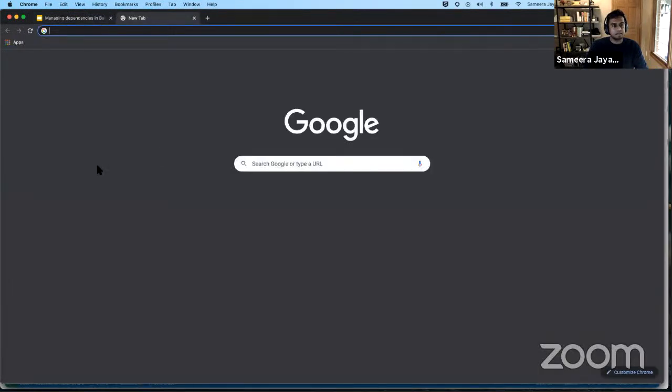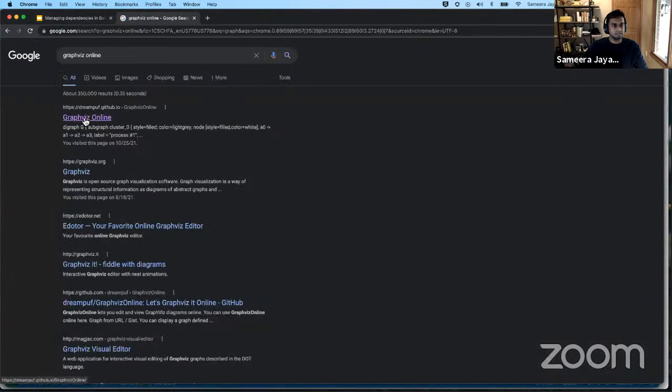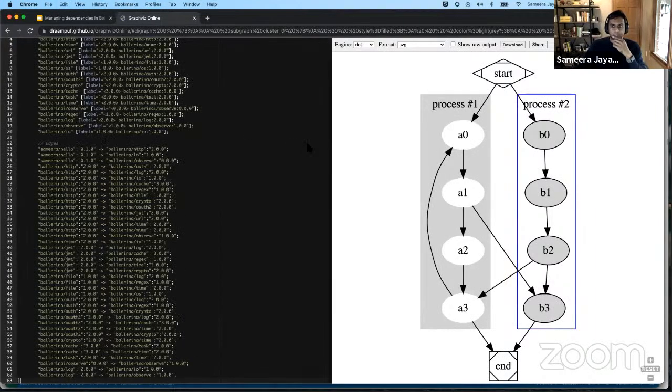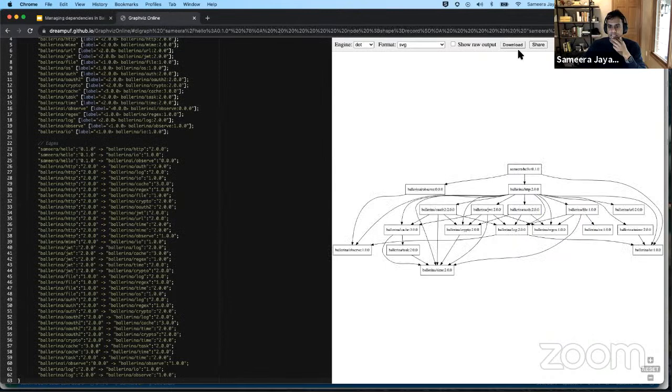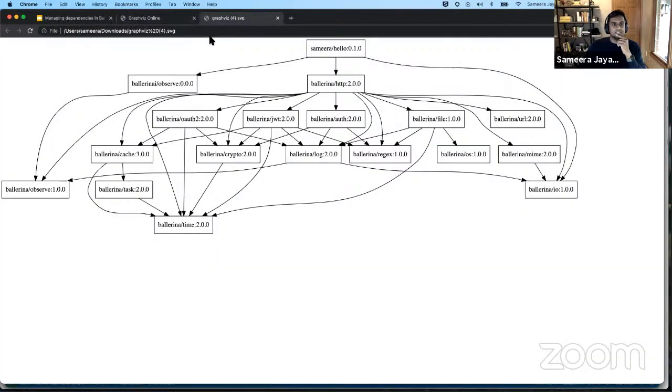Let's say graph is online. Right, so if I put it here, you should be able to see things. Let me download and open it. Yeah, so this is the dependency graph of my hello module, and I have used just the HTTP. So these are all standard library dependency graph.